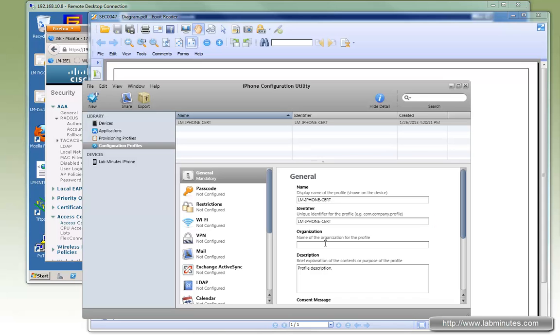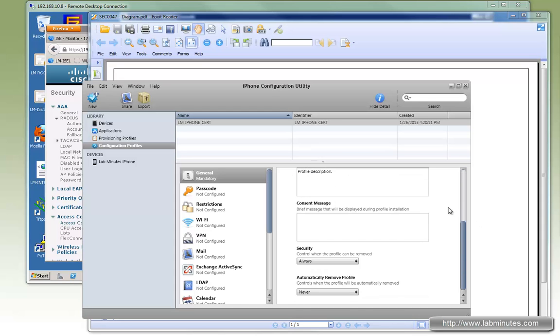For identifier, let's use the same name. Organization, let's call it LabMinutes. Okay, so you can see there's not really a button to save or anything, so just move on and the config will be saved for you.